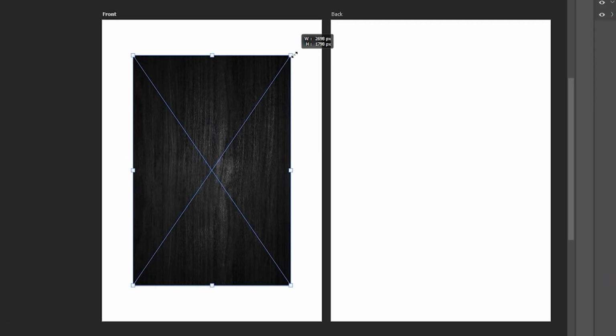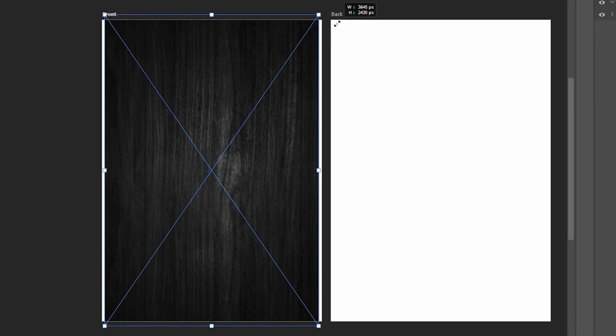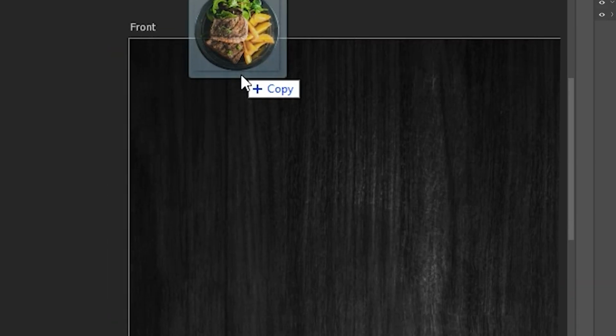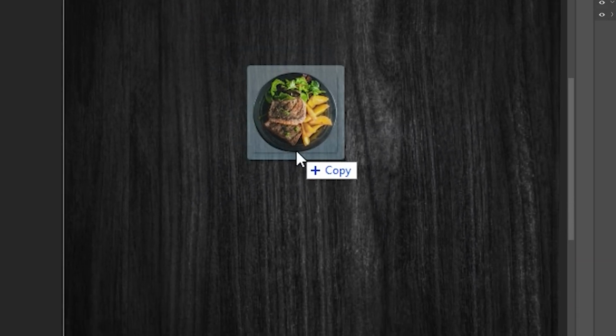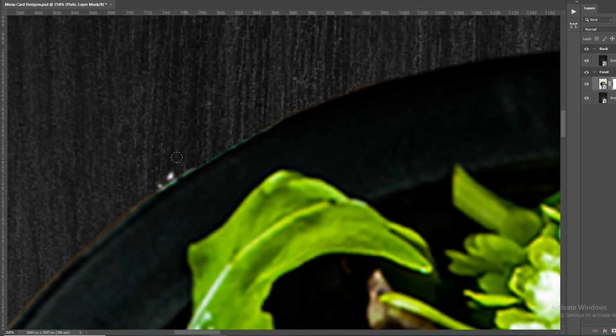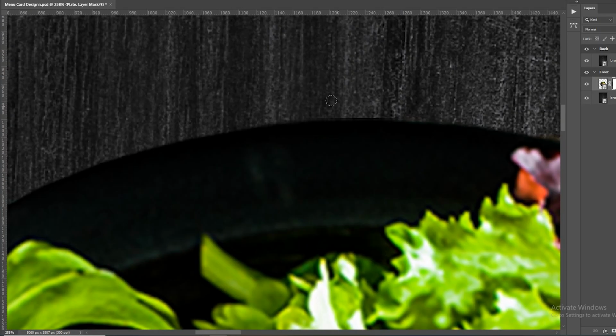First, make a black wooden background for the menu card. Make a duplicate of it. Place the main plate image. And just erase the unwanted things around the plate by using the layer mask.